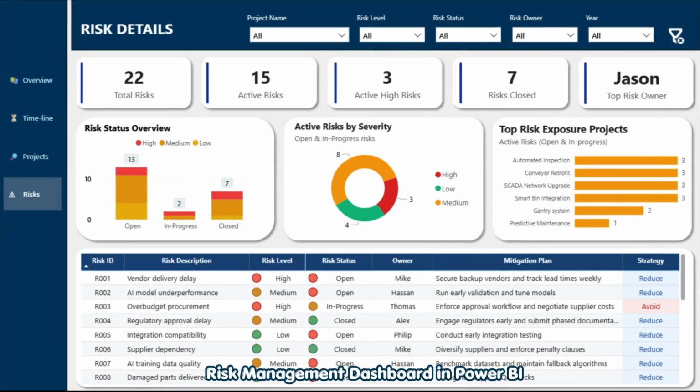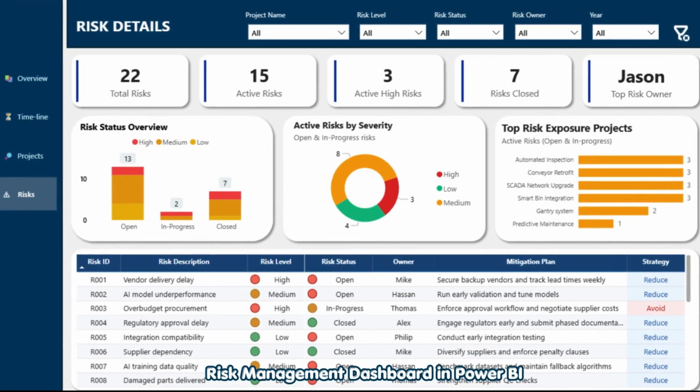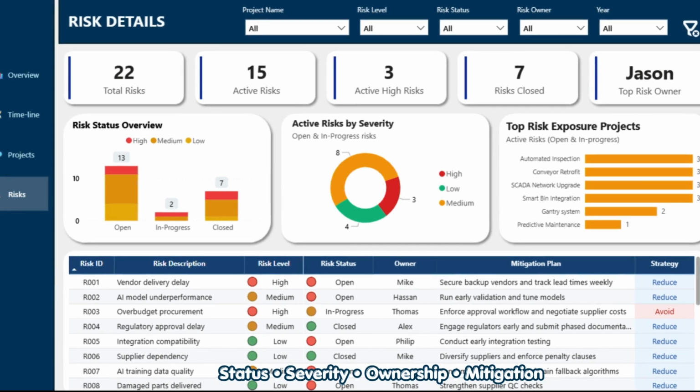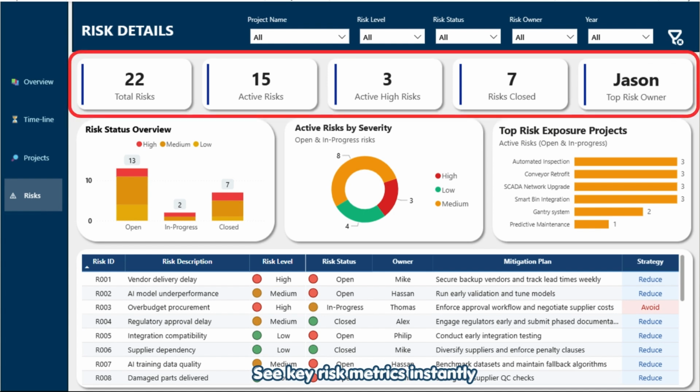This Power BI Risk Management Dashboard gives you a clean, ready-to-use view of your project risk status, severity, ownership, and mitigation actions. At the top, the KPI cards give you a quick summary of your overall risk position. You can instantly see the total number of risks, active risks, high risks, closed risks, and the top risk owner.